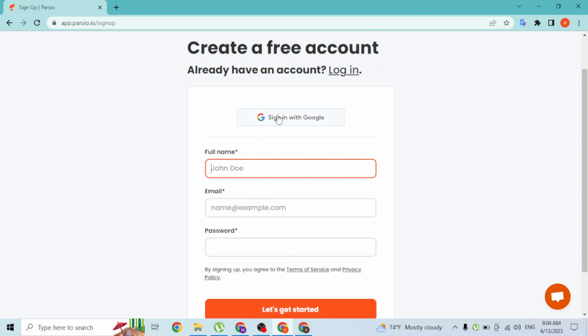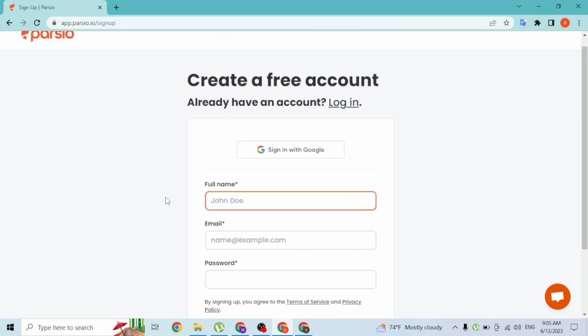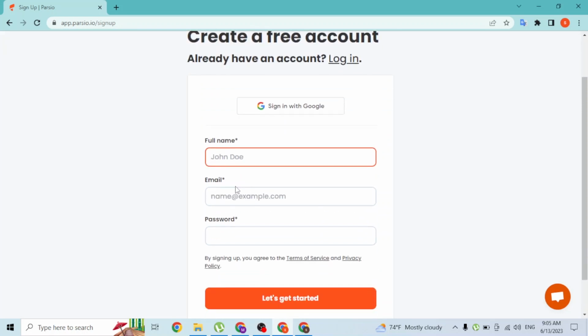But you can also see there is the sign in with Google button available for us. If you click on that sign in with Google button, you will be taken to the login page of your Google account, which opens from this button specifically. And if you log in with your Google account, you will be signed into your Parsio account without having to go through this manual registration. And with that being said guys, you can do that also. Let's enter our manual registration anyway.